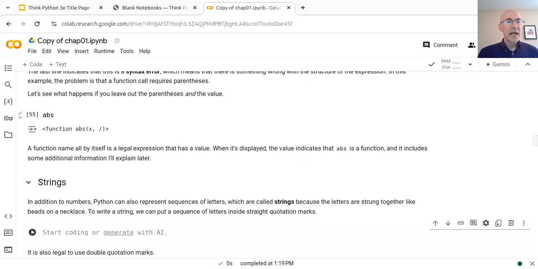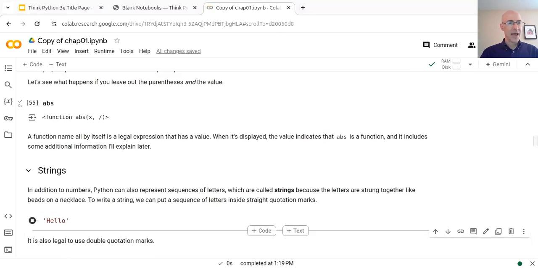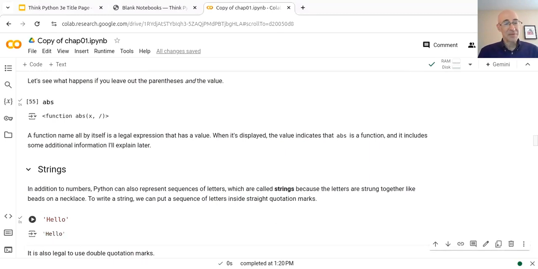So last time we talked about integers and floating point values, and this time we're going to talk about strings, which represent a sequence of letters that are strung together like beads on a necklace. So to write a string, we can put a sequence of letters inside straight quotation marks. So for example, we'll start with hello, and if we evaluate this expression by hitting shift and enter, it gives us the string that we just typed.